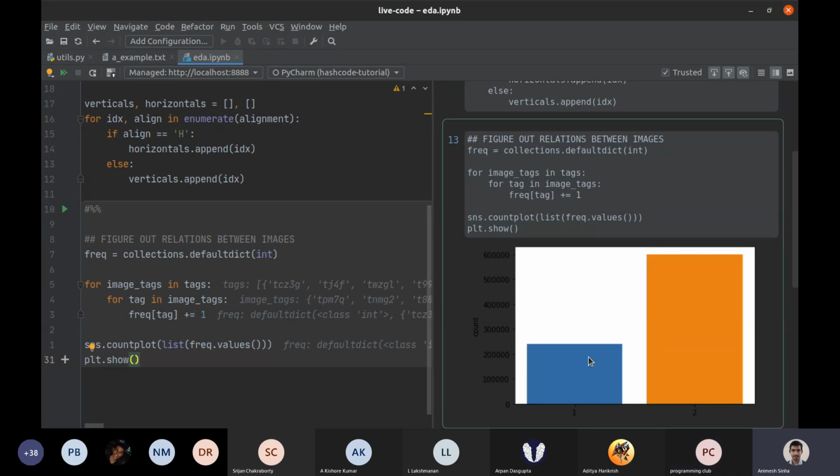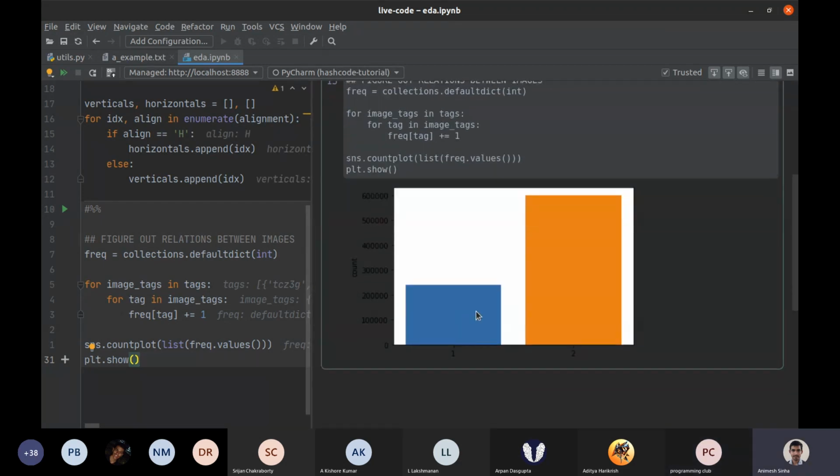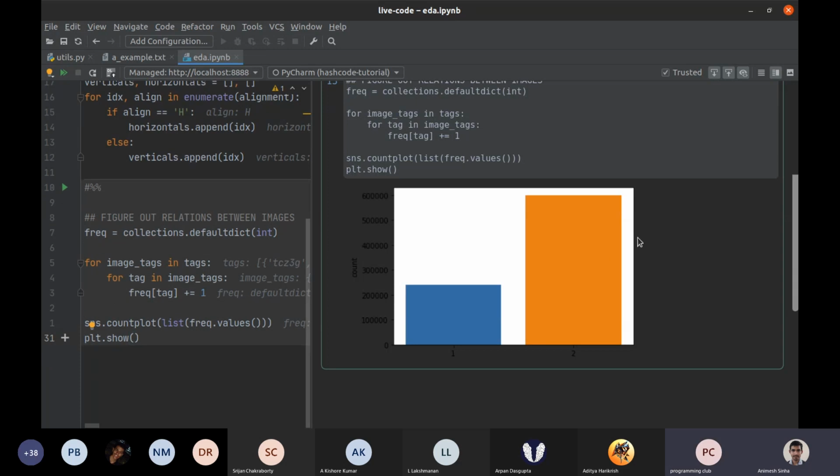And then you have significantly more, about 600,000 tags, which appear in exactly 2 images. They serve to connect those 2 images, but they don't appear in a third image, so you don't have any complex decisions about which images to use the tag in, or how to order them. If you have a tag, you can put those 2 images together.